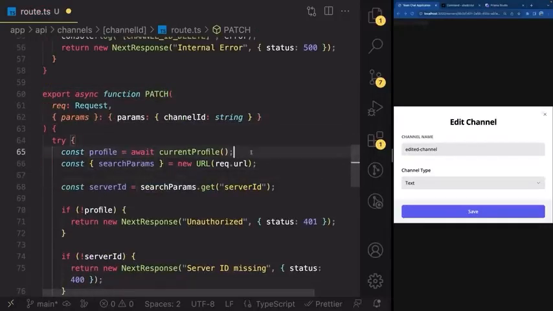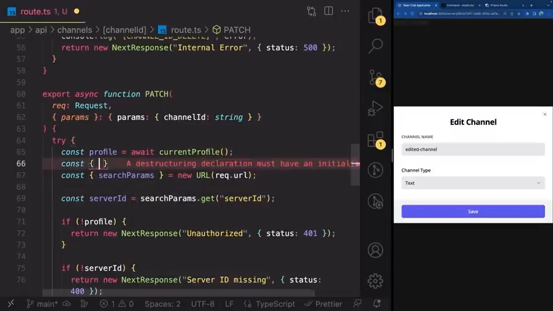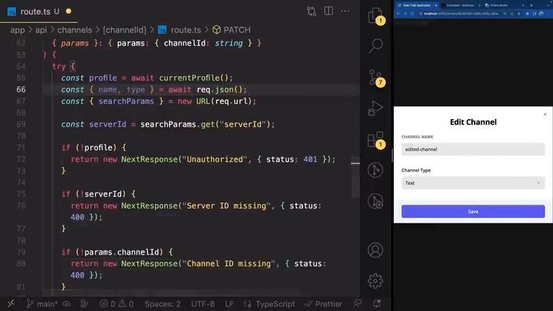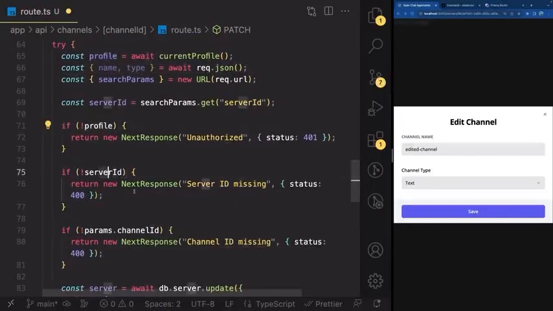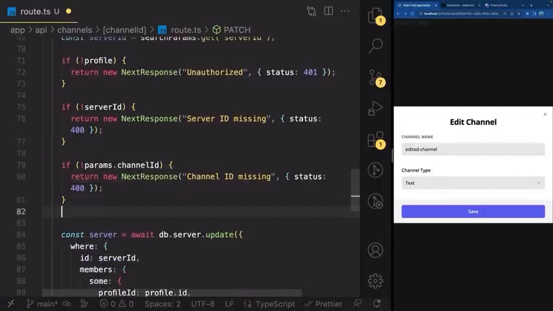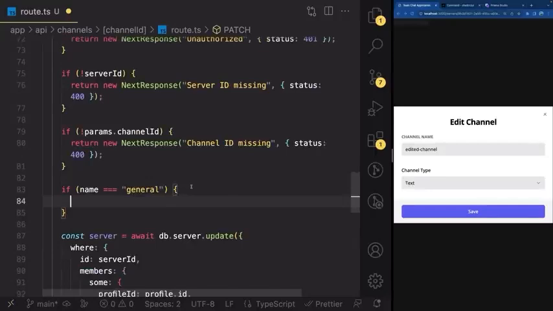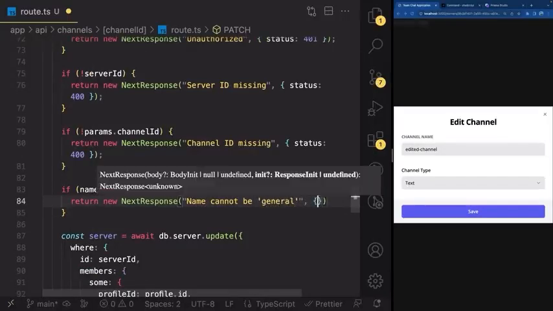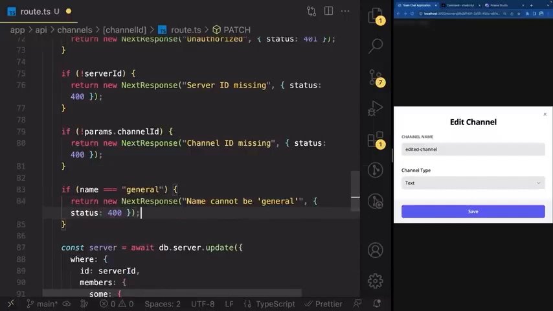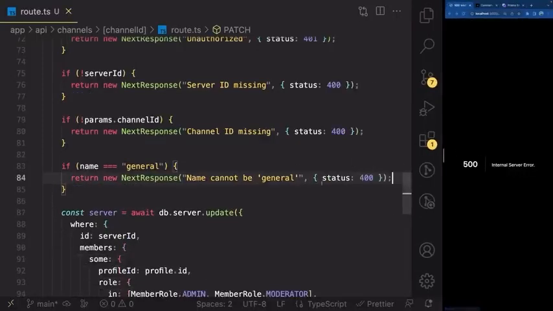And alongside search params, let's also add a name and type from await request.json like this, because we also need that. Perfect. And alongside checking for profile, server ID, and params.channel ID, let's also check if name is general. So if somehow they bypass the front-end validation, let's give them a return new NextResponse: Name cannot be 'general', like that, with a status of 400 like this. Perfect.